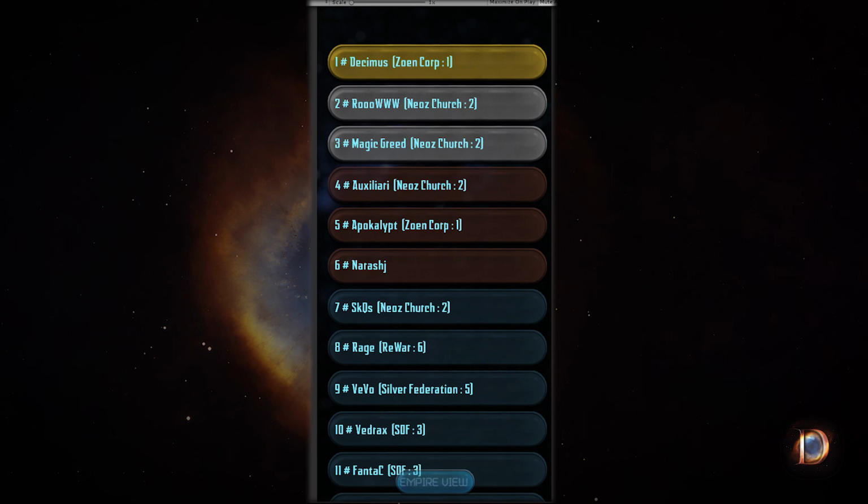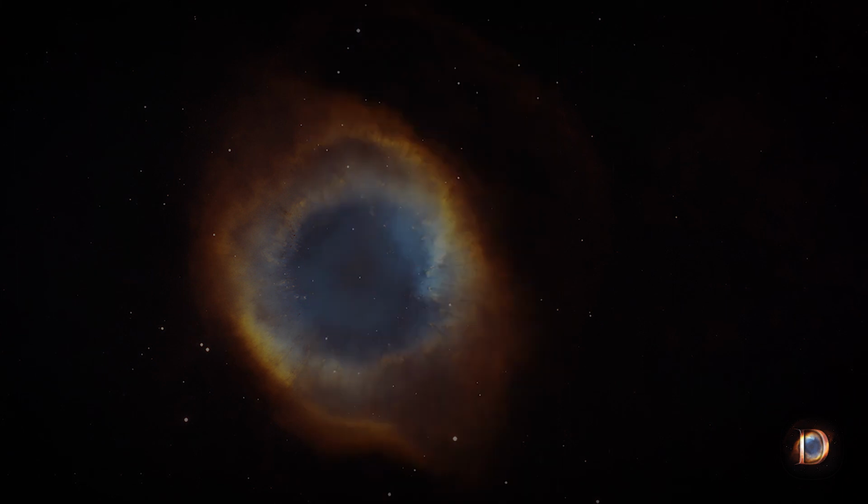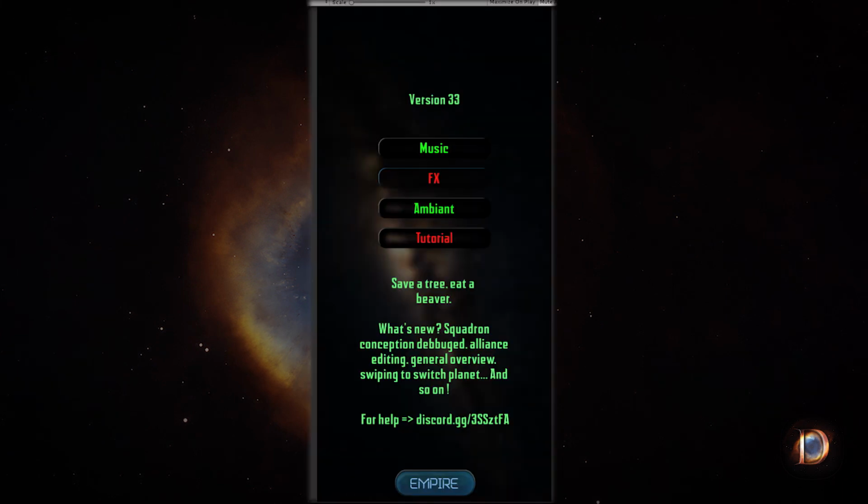This is a leaderboard. This shows you the top 200 players with the alliance and the ranking of this alliance. In the options, you can check the current version and disable audio tutorial. You can also see the last update modifications.